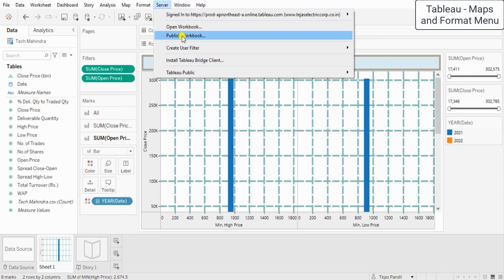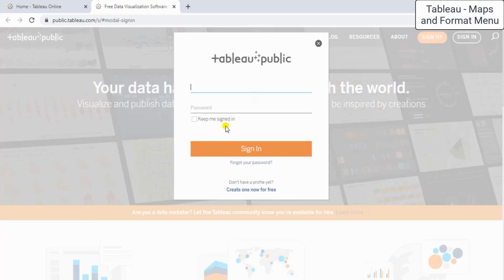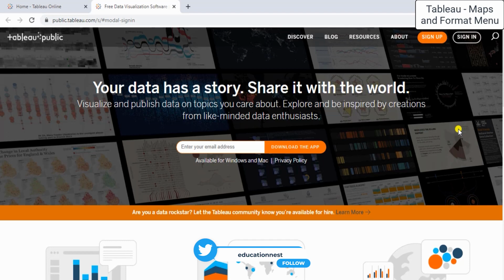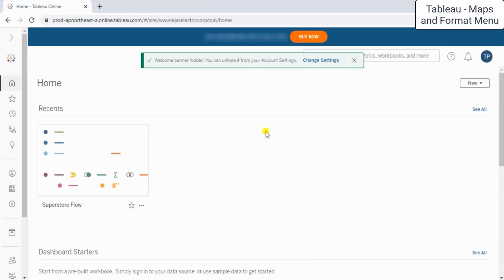So you can open the workbook, you can publish a workbook. If we click on this, Tableau Public, manage my profile. Yeah, we need to provide the sign in and the login details. Let's sign in and see what it shows up. Now it is showing us an invalid email and password. So fine, we may have to create one for the public account, but we are not going into that. But yes, this is how you will be able to work on the Tableau website itself.